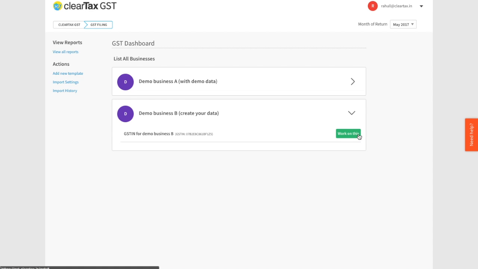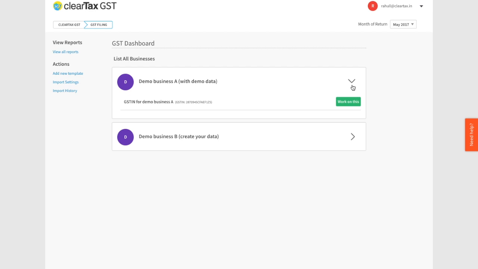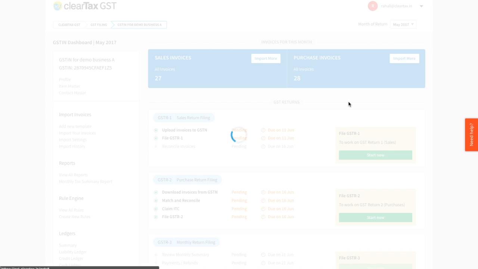In this video, we'll try to understand how to file your GSTR1 return using pre-populated data, that is Business A. Once you understand this, you can follow the same procedure to try filing GSTR1 using your own data on Business B. To begin with, click on Work on This on Entity A from your GST dashboard. It will take you to the GSTIN dashboard of this entity.